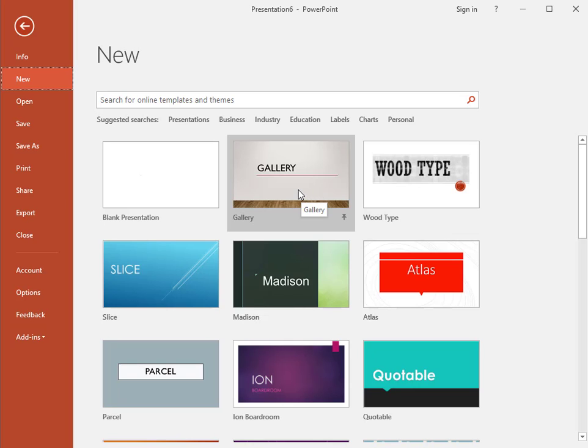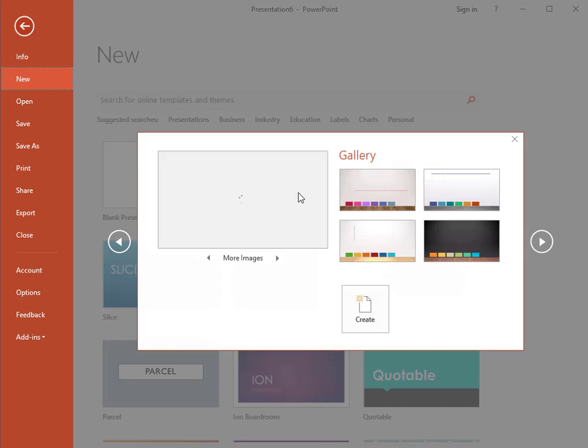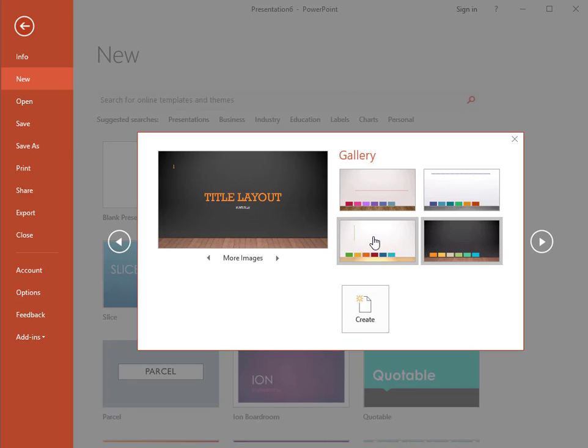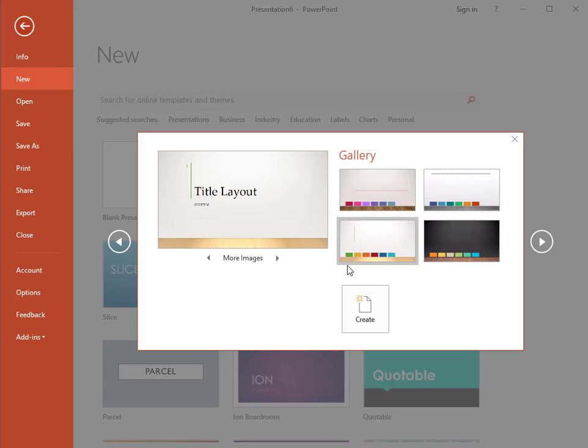We're going to go with this one, and I'm going to select it. Just pick out whichever one you want. I have different choices of backgrounds. I can go with gray or black. I'm going to go with off-white and gold floor. So I'm going to click Create.